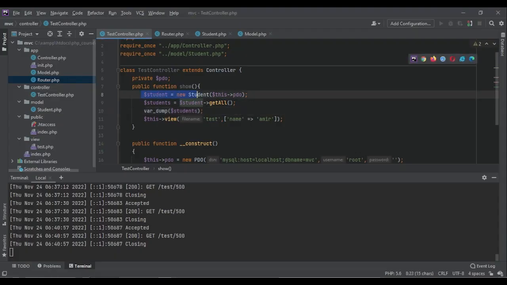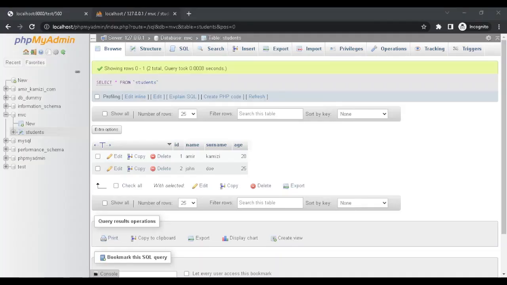Let's review it. I'm getting student all, and I'm going to var dump them. Okay, so let's go back to our browser and run the code. Perfect. Objects are returned. Name AMIR, surname KAMIZI, age 28, and the second object is name John, surname Doe, and the age is 25. Perfect. Everything is working right now.